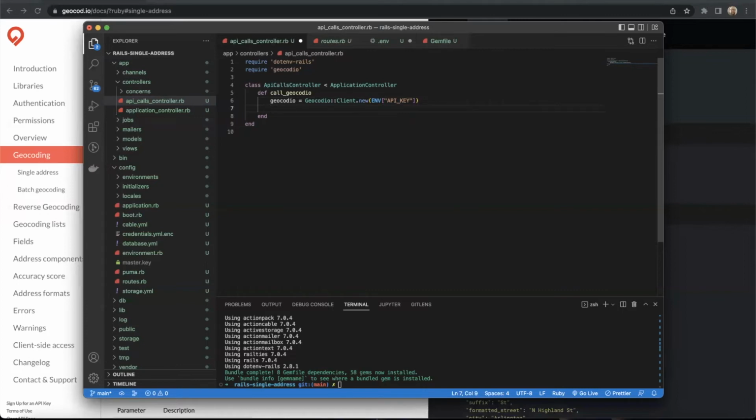So I'm going to go ahead and create another variable called response. And I'm going to set that to that new instance we just created, Geocodio. And on this, I'm going to call a special method that we now have available to us. And it's called geocode.